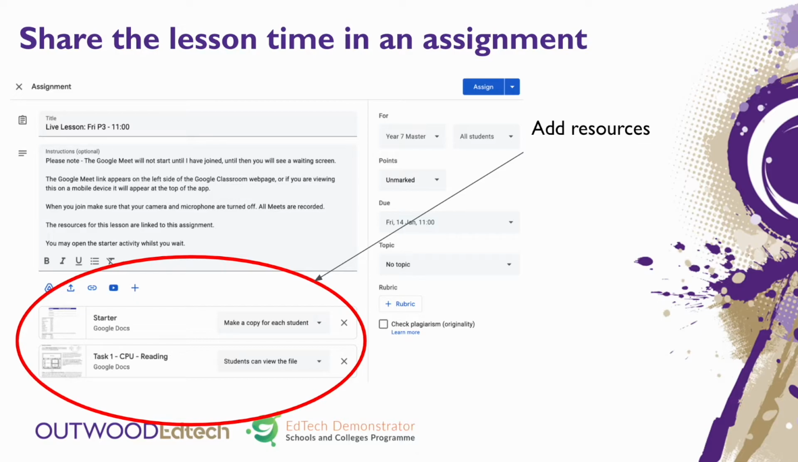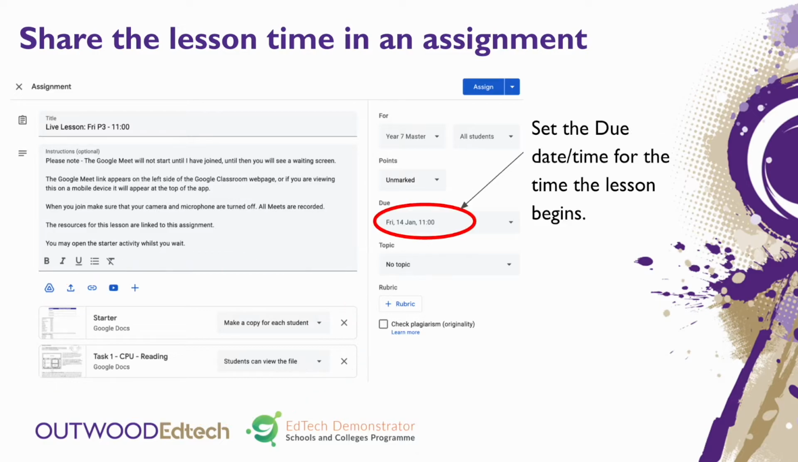When we do add our resources, please ensure that you set it up correctly on the right-hand side. Just here, where we have make a copy for each student, or a resource that they can read, for example, we'll just have students can view the file. And finally, you'll set the due date, and you should set this to the date and time that the lesson begins.